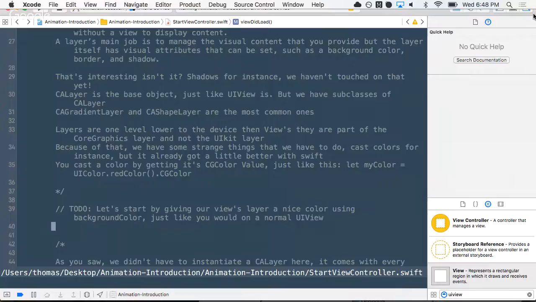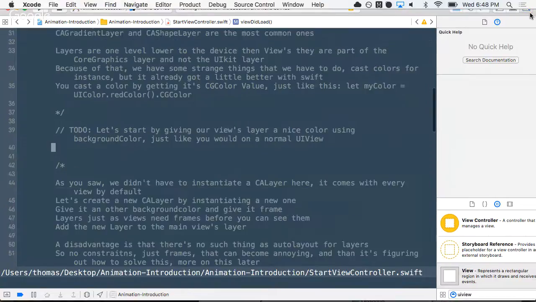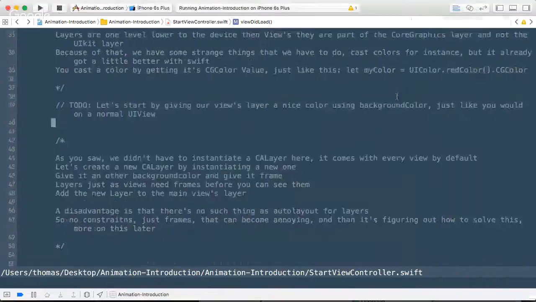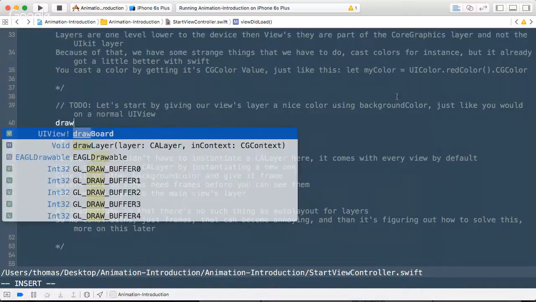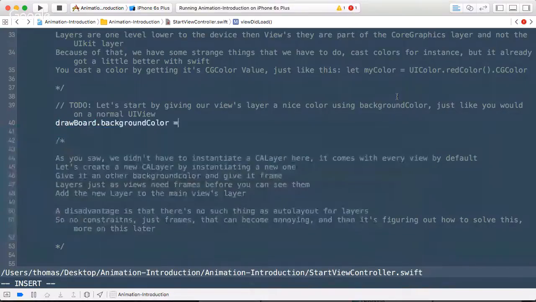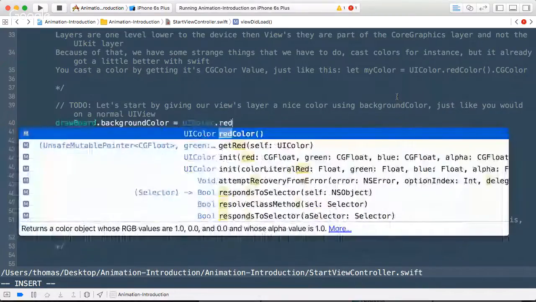So first to-do. And actually, this one is already for you guys. Well, no, this one we're going to do together. This is more a proof of concept. So let's start by giving our view's layer a nice color using background color, just like you would on a normal UI view. So help me remind, how would you set a background color on a normal view? Yeah, exactly, right? Background color equals UIColor.red.